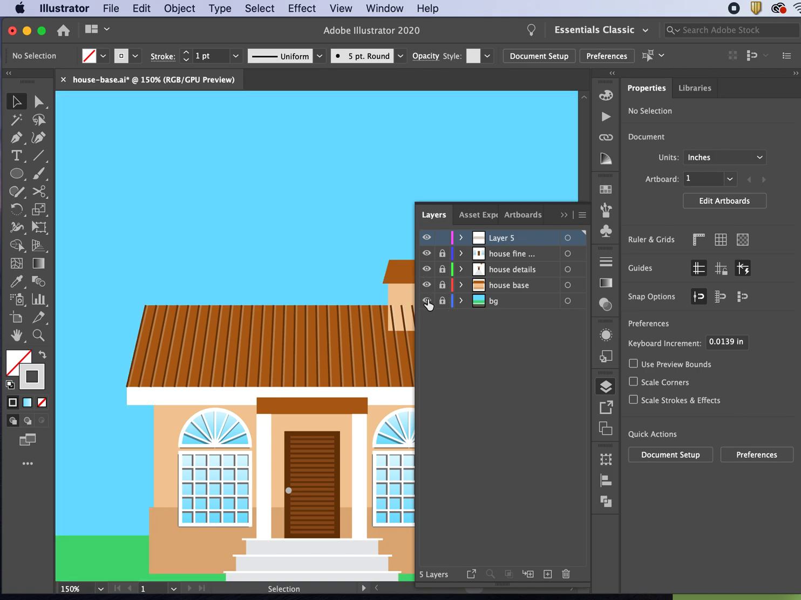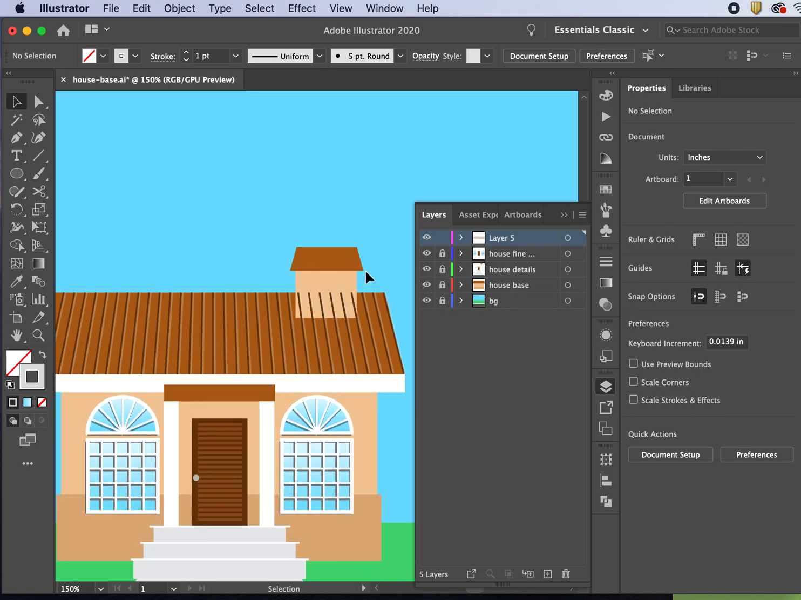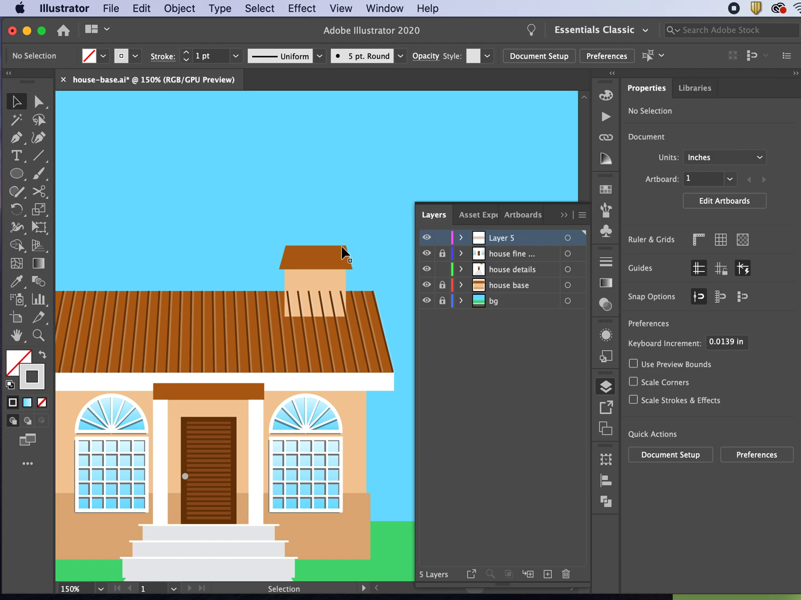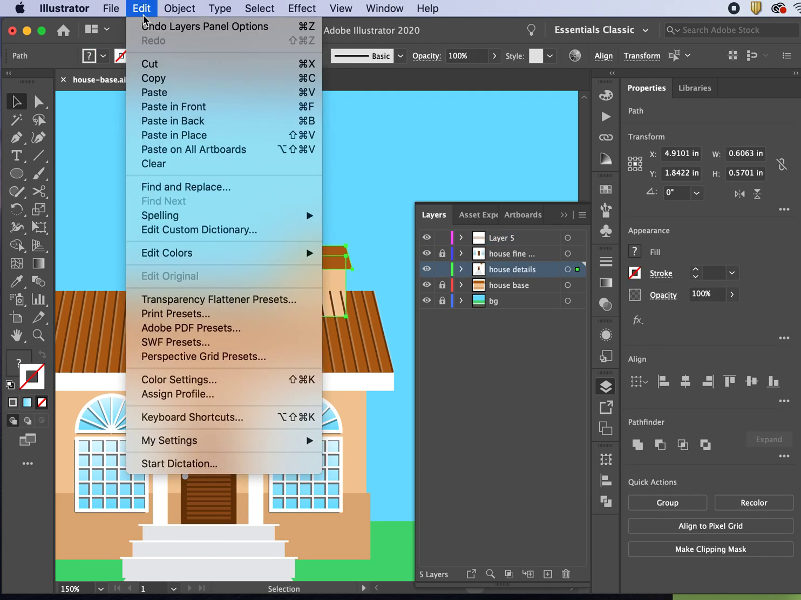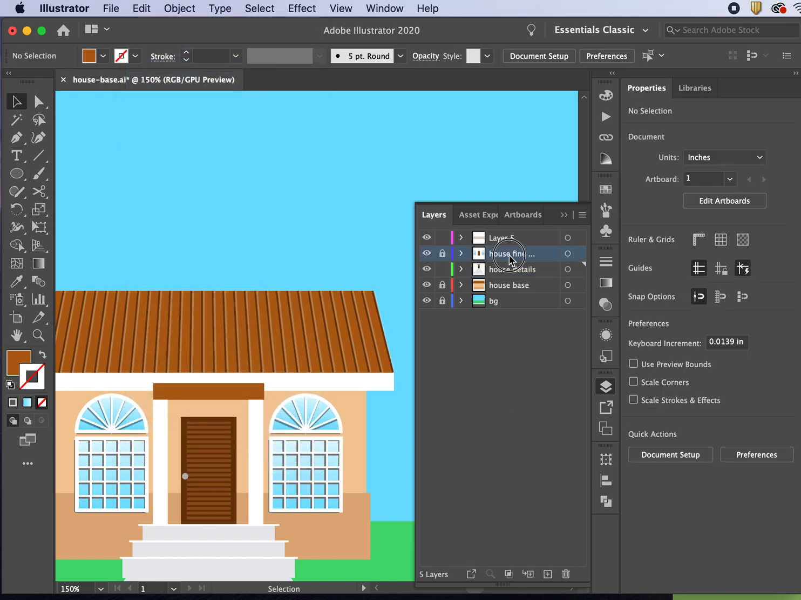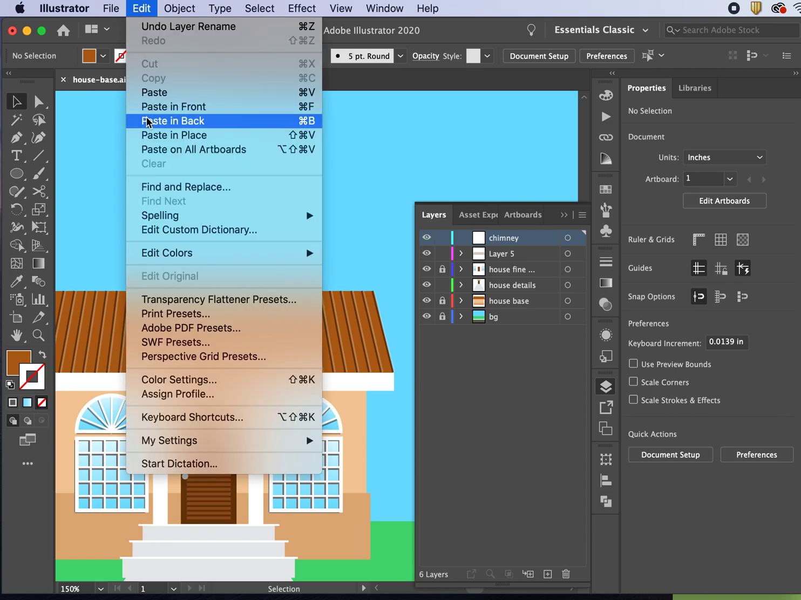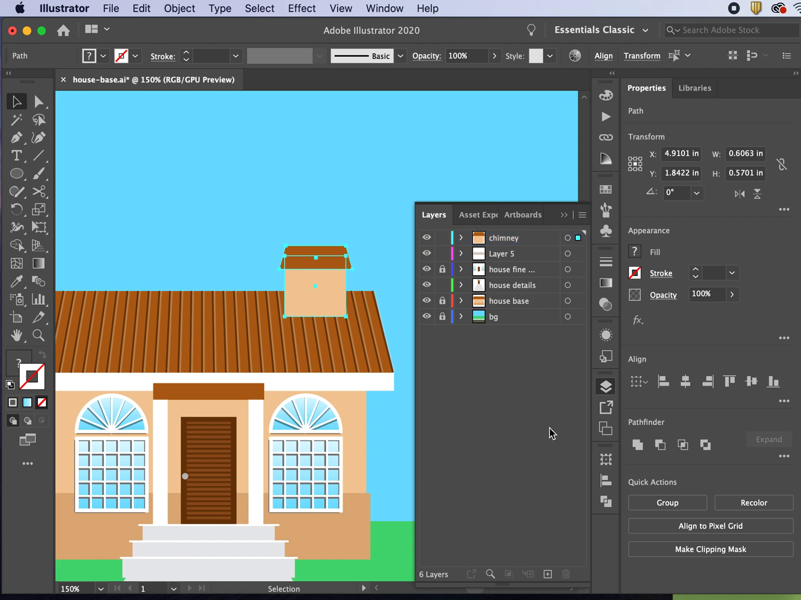He is in house details. So we're going to unlock house details. We're going to grab these two. I can go up to Edit or I can do Command X, but I'm going to cut. I am going to make a new layer. I'll name this layer in a minute. Chimney. And I'm going to paste it in place. Perfect. It's that easy. Let's call this roof details.